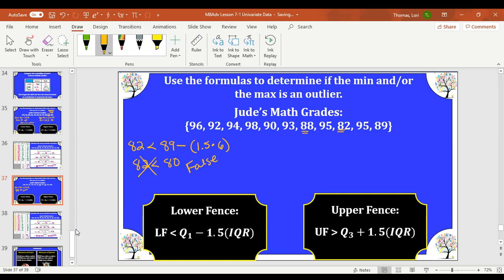Now let's check a possible upper fence. Is 98 greater than Q3, which is 95, plus 1.5 times your IQR of 6? When we get this number, it says 98 is greater than 104, and that is false. Therefore, in his math grades there was no outlier, so we would use the mean for the center number, and we would use the MAD for the spread number because there's no outlier.